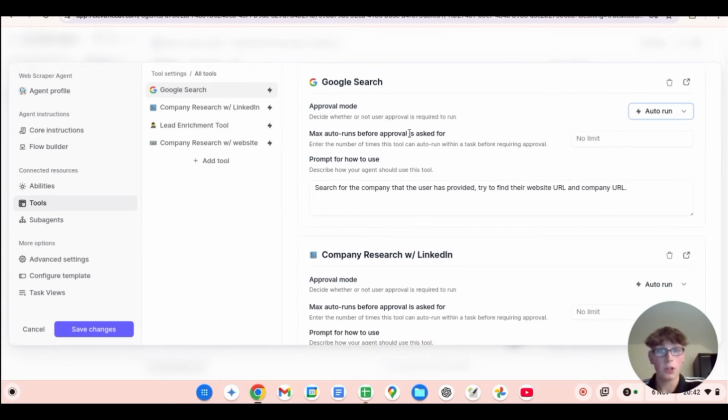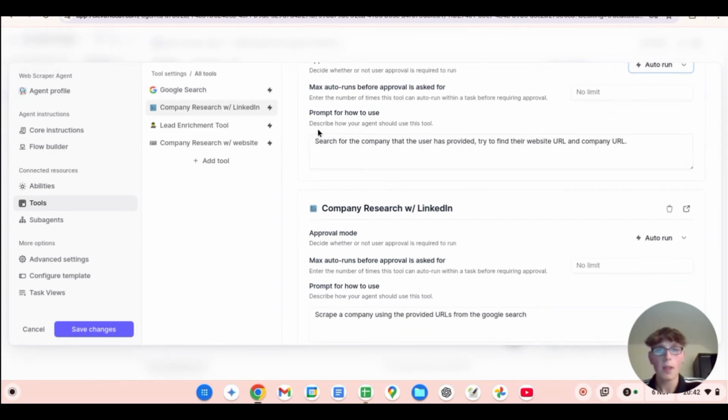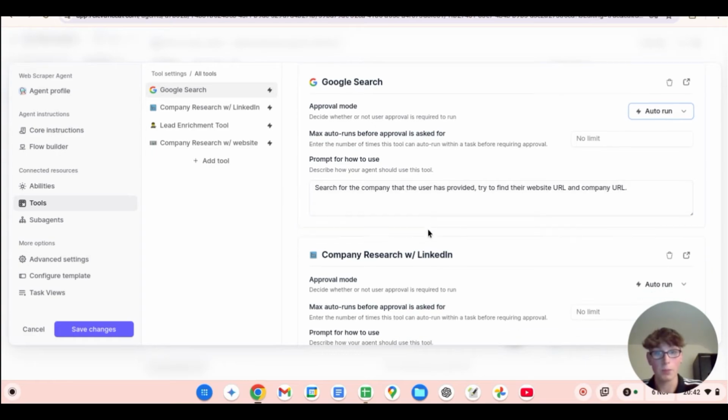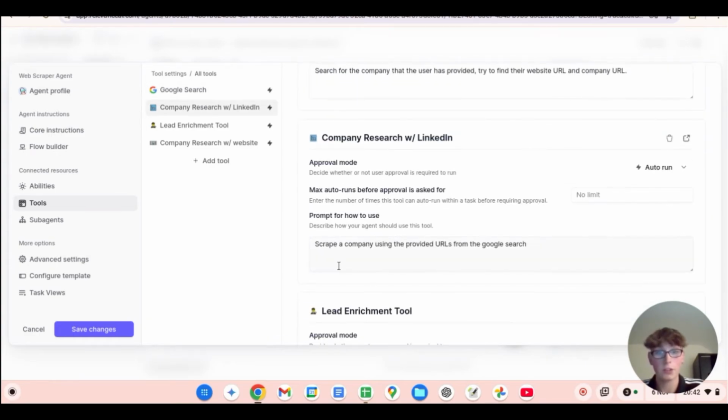Max auto runs before approval asked for. Obviously, if we're doing auto run, there's no limit here. And the prompt for how to use: search the company that the user has provided, try to find their website URL and company URL. So we're getting the company name and the company URL from either your Sheet or Perplexity and OpenAI, and then we're telling it, okay, based on this company, look it up on Google and try to find their LinkedIn URL and their website URL. And once we have their LinkedIn URL, I'm going to come down here: scrape a company using the provided URLs from the Google search.